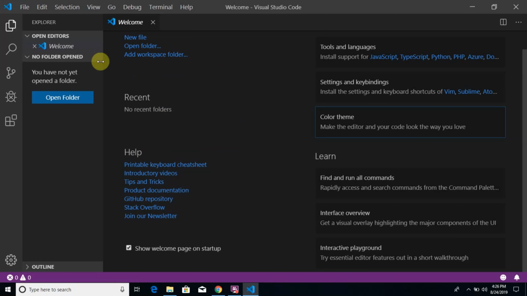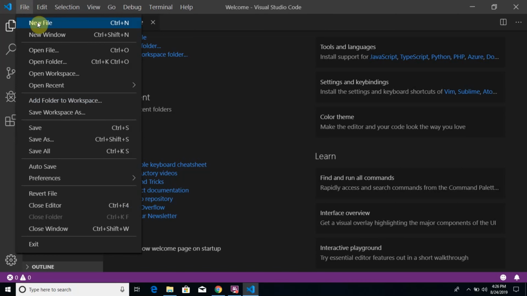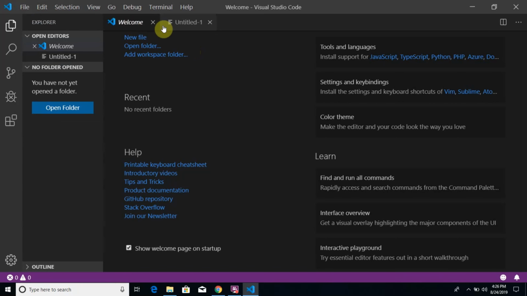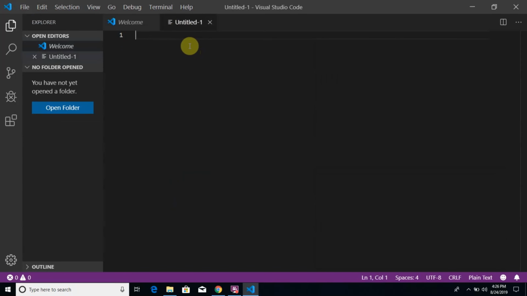So the next thing I'm going to be doing is go to File and then create a new file. I can just hit Control N, or I can come to File and say create a new file. When I create a new file, this is the welcome interface that we saw earlier on, and this is an untitled page because we're not giving it a title.